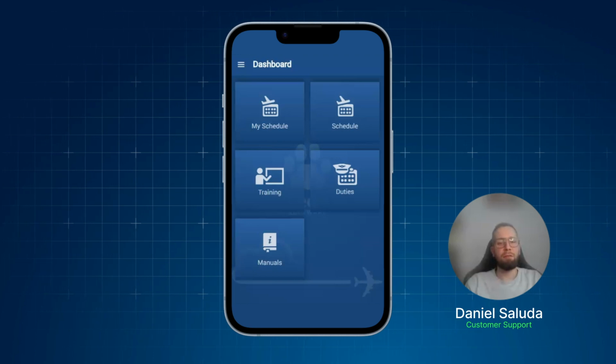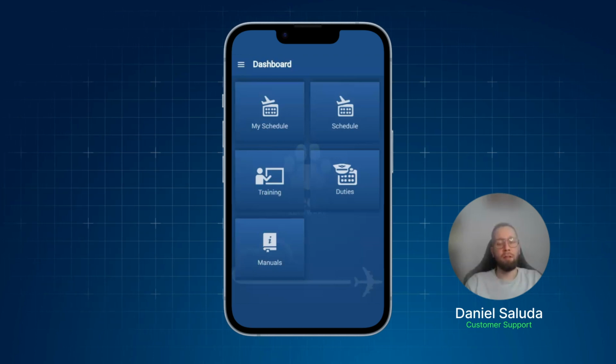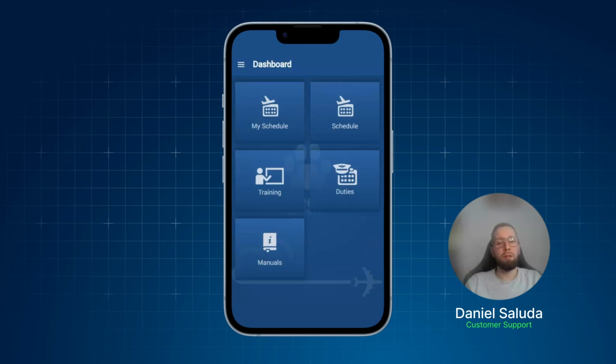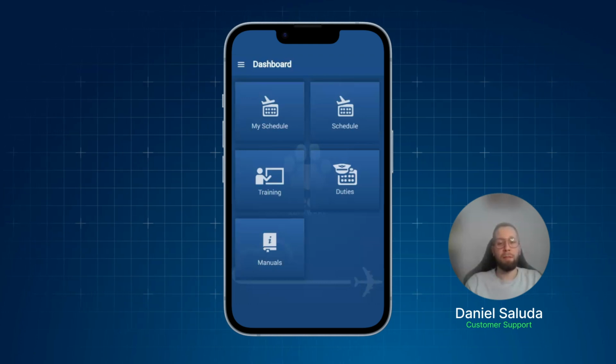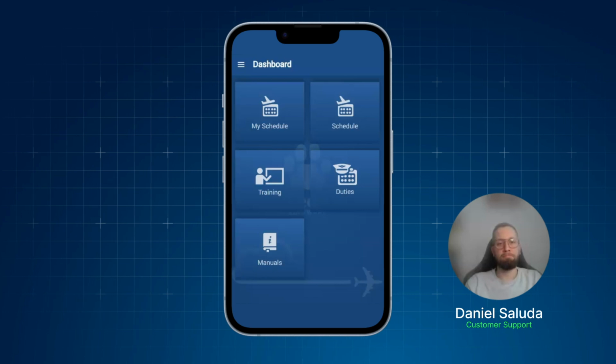In this video we will focus on the mobile application on Leon for crew members, which can be downloaded for both Android and Apple devices, on both your tablets and mobile phones.